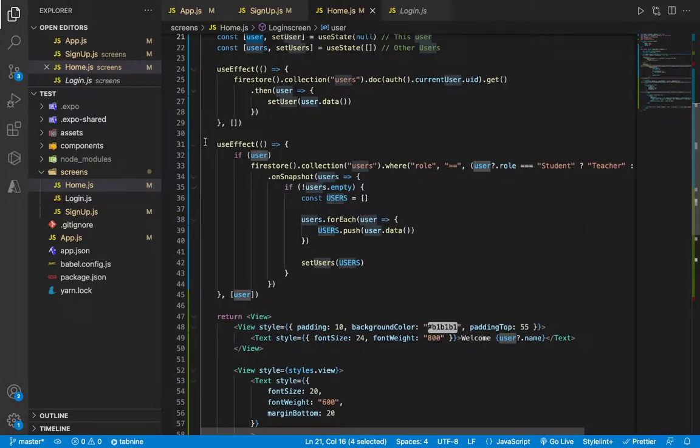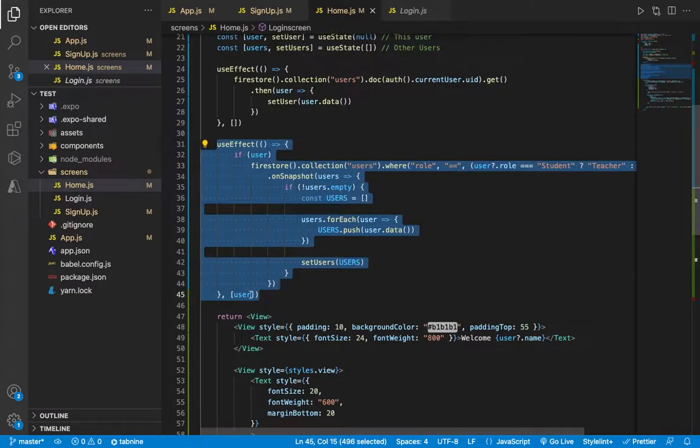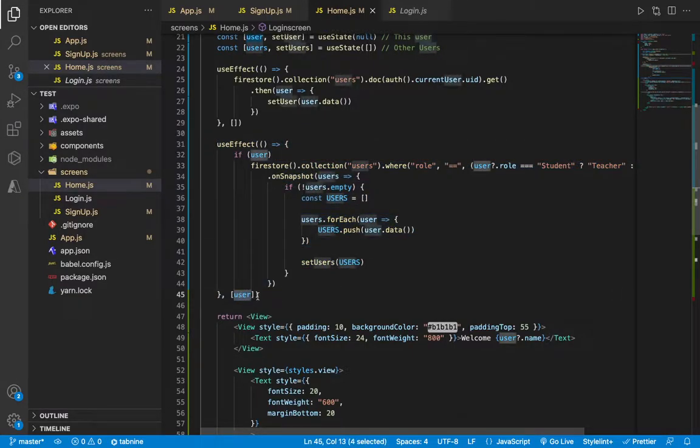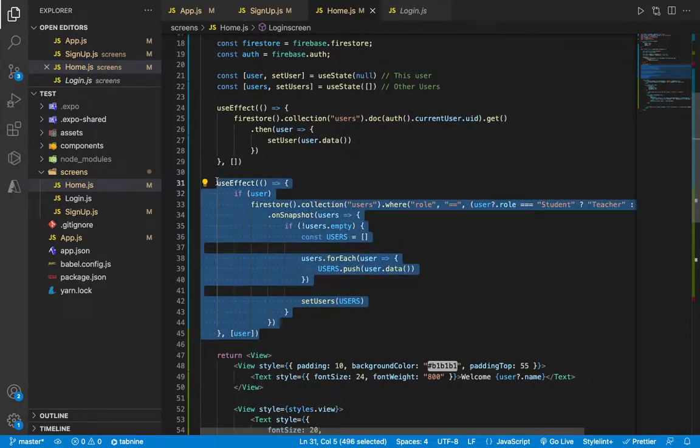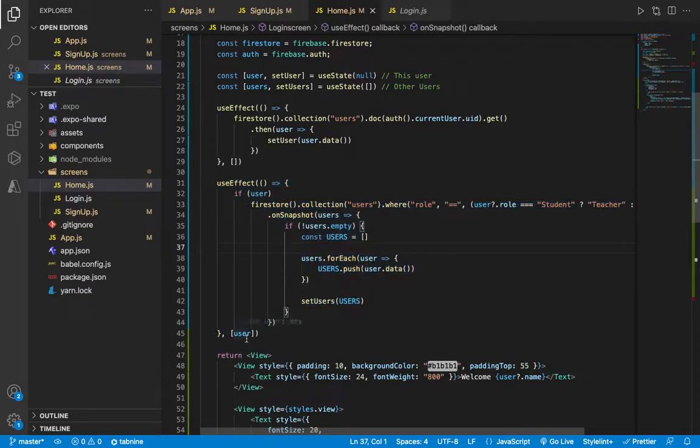And then we have another useEffect here, another hook, and here in the dependencies we passed the user variable, which means every time user changes, this useEffect is gonna be called again. So the code inside here is gonna be run again every time user changes. That's why we're passing user as a dependency here. So if user changes, we're gonna run here and then we're gonna check, is there a user?